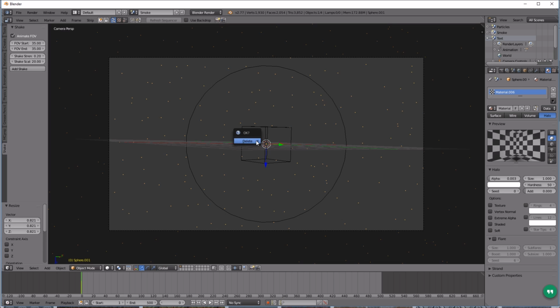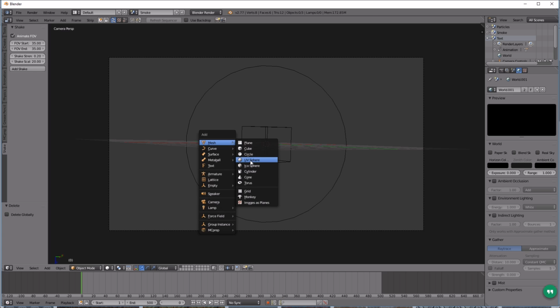Actually, hold on, let me redo this. You guys, you don't have to redo it if you don't want. I'm just going to redo it really quick.